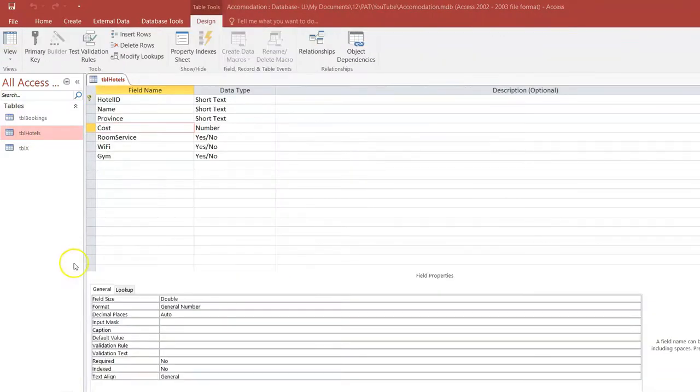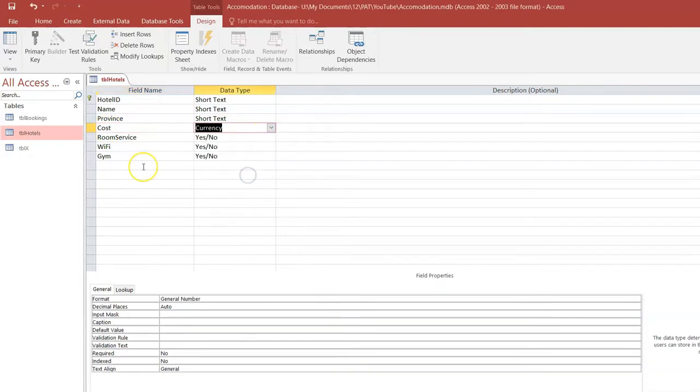In my slideshow, I had here cost per day. But you must remember that if you have spaces in a field name, you'll have to remember in SQL to put those square brackets around it. So I've shortened it there to cost. But here I would rather select a currency instead of a number.